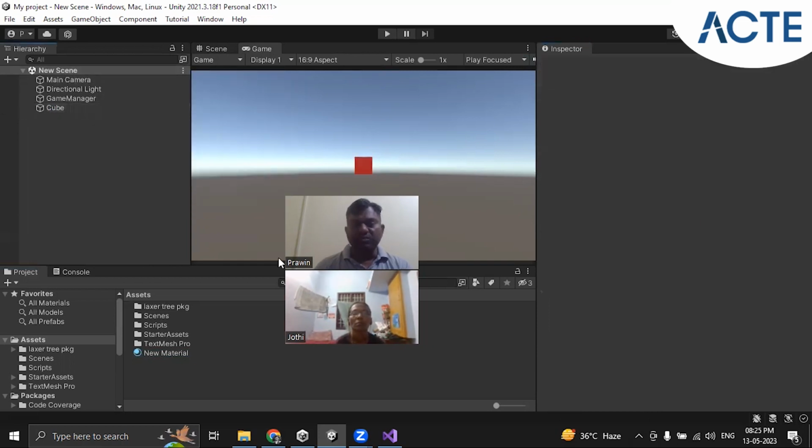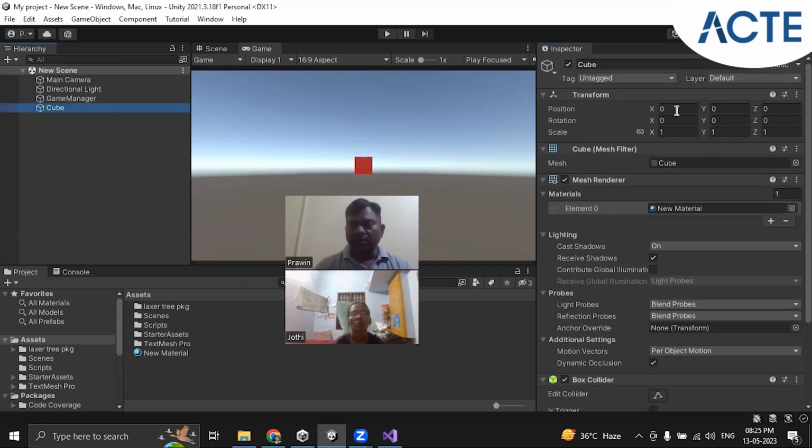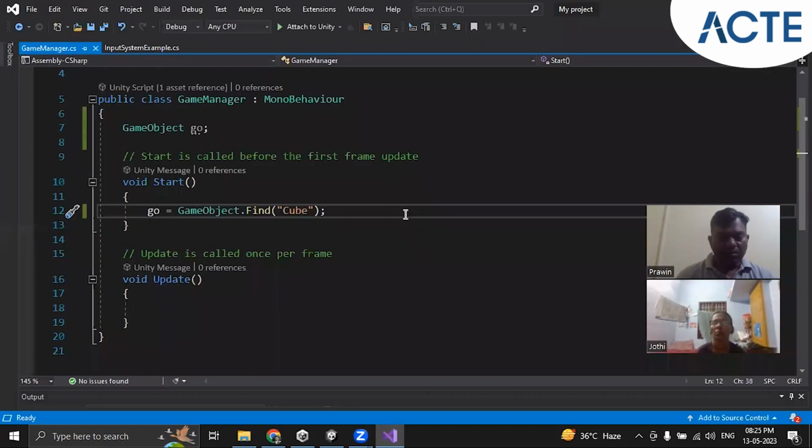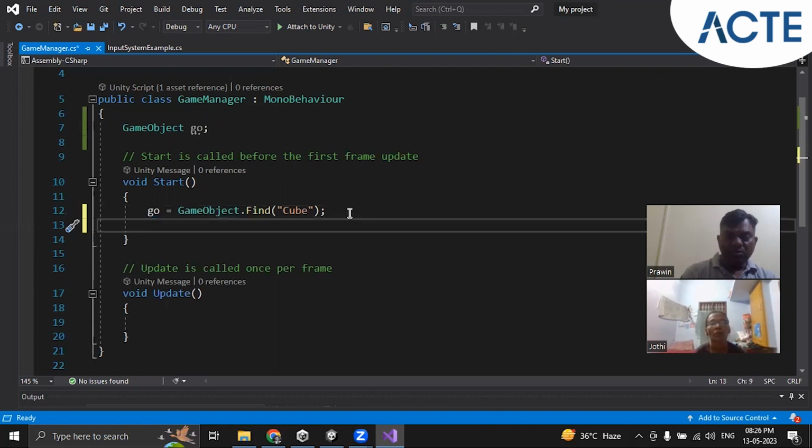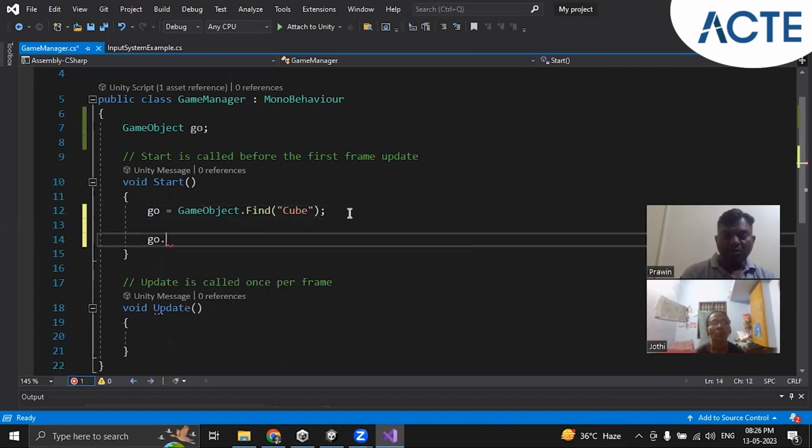Now we'll move it through script to the value x equal to 5. So how to do that? Now we have this variable go, which contains the game object cube. Now we will do go.transform. Now we can access the component.